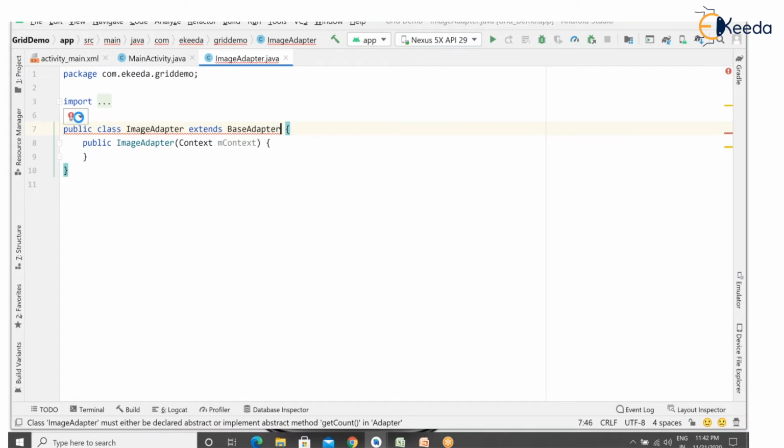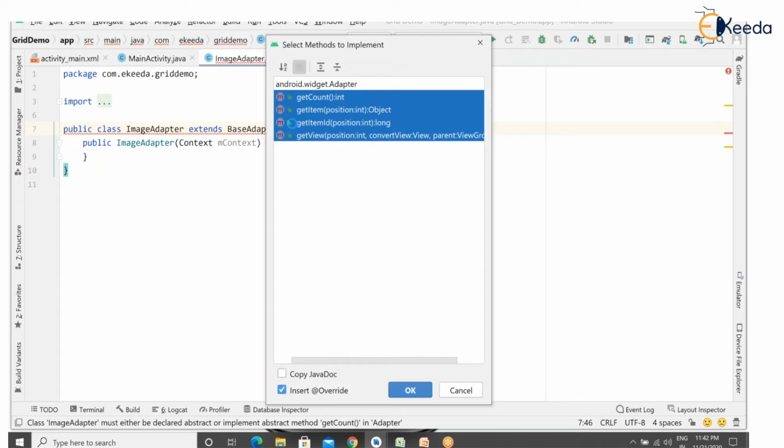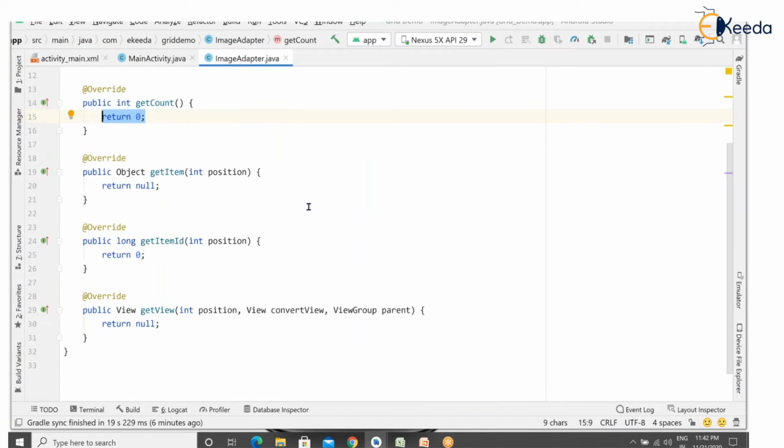Now just go to this red bulb, implement methods. It has 4 methods like get count, get item id, get view. Get count will help us to identify the number of data or the column elements available for that. And then get view is going to get exactly the view you require. Done. All the stuff has been created.